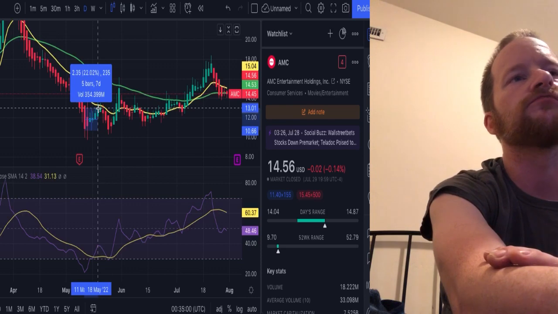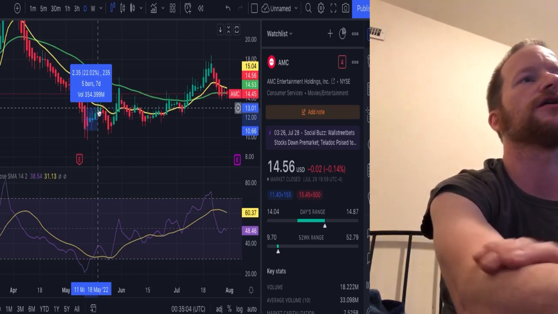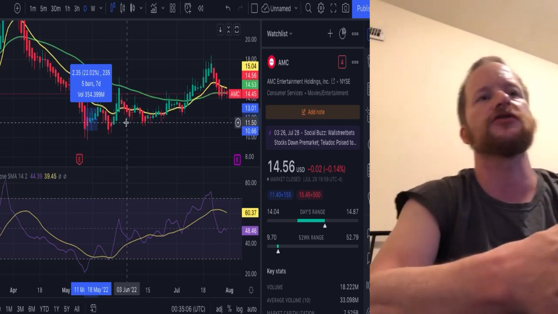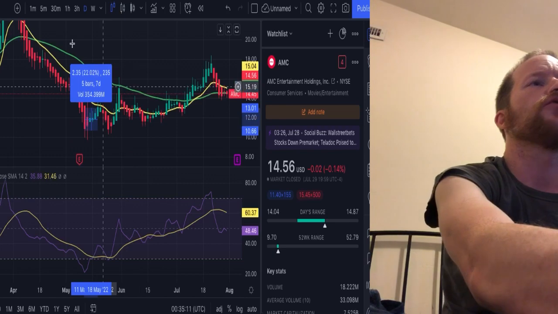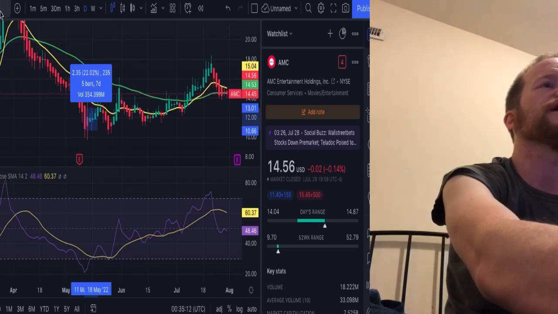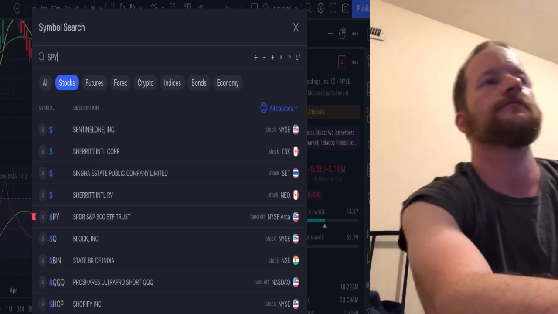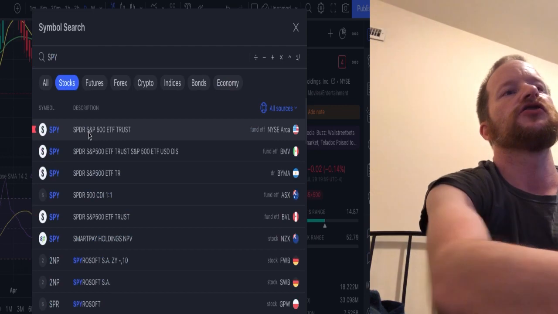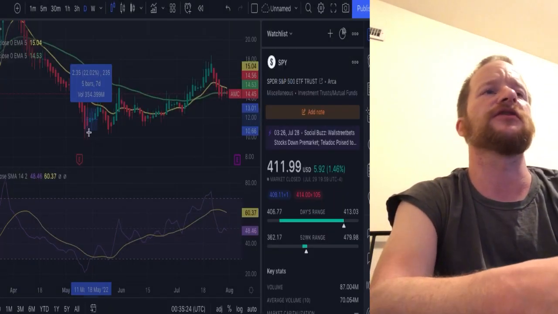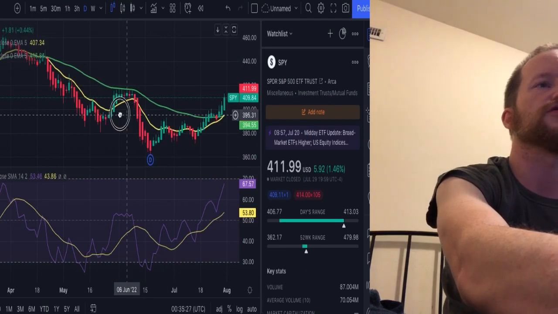The price of AMC went up from $10 to $13. Now I don't know the exact difference, but I do know that you would make a little bit of gains here. It works more. Let's just look real quick at a different stock. Let's look at SPY. You can make more with SPY, I believe, because SPY is more expensive with the calls and puts.